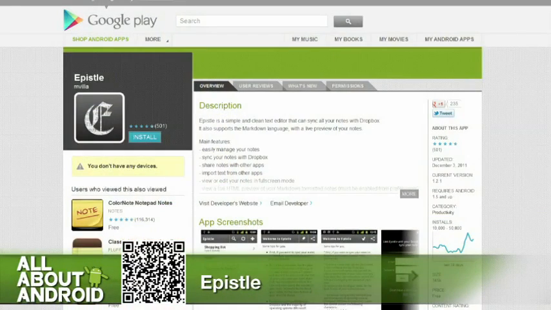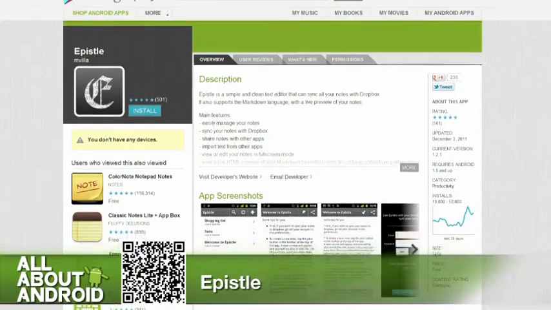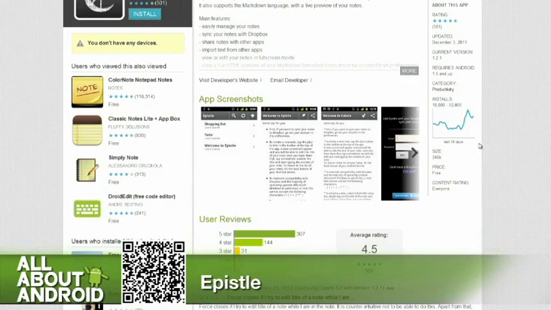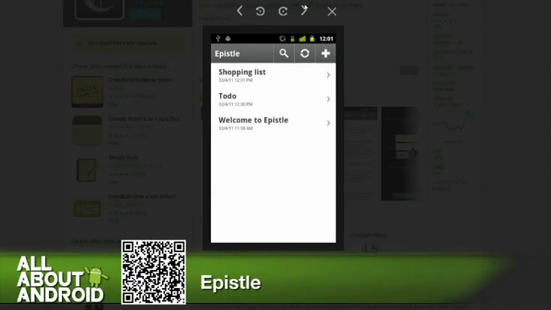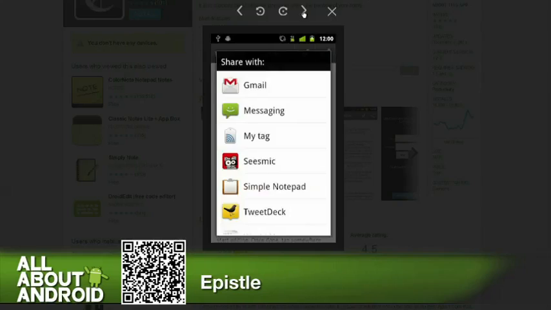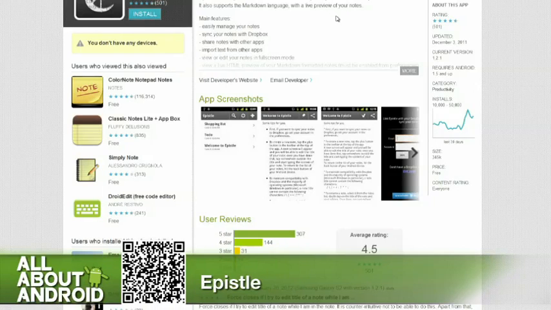It's a writing app, and if you've ever tried to take notes on your phone, sometimes you end up creating a draft email to yourself or something, or loading Google Docs, which can take a little while, or if you have an Office suite installed, you end up kind of just creating a Word document to take a few notes. So what I love about Epistle is it's just straight text.